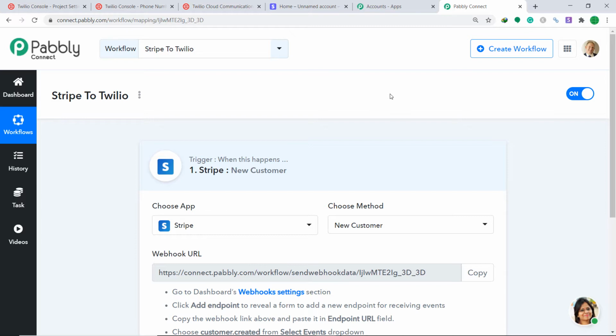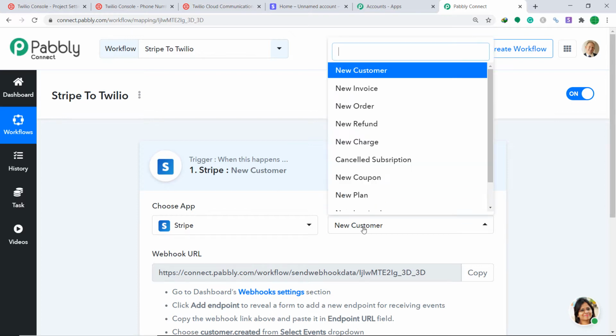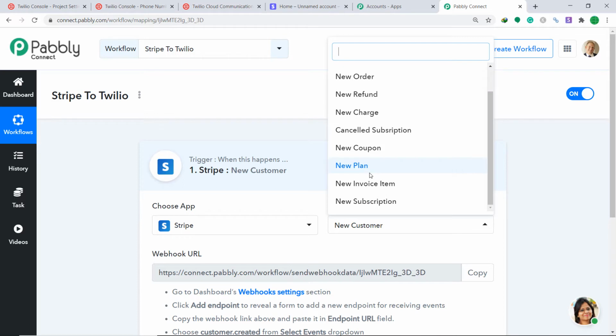So your obvious question is, what is a trigger? Trigger is an if statement. It asks a question, if the condition is met, what should be done? For example, if the new customer is created, then what action should be taken by the system? Actually, there are many more triggers like new refund, new charge, new coupon, new plan, and so on. However, in case you don't find the trigger of your choice, you can make a request to our team at admin@pabbly.com for the specific trigger that you want. Okay, so let's keep it as new customer.